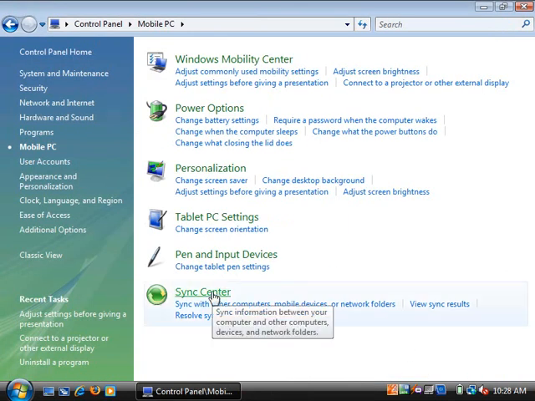Now, the final option we have here in the Mobility Center is the Synchronization Center, and this allows us to synchronize files from a remote source such as a share on a file server, and that enables you to have a copy of these files on your local computer, which you can then take with you when you pick up your notebook and go on the road, or just have them locally available in case the remote device happens to go down or there's a network problem, and so on.